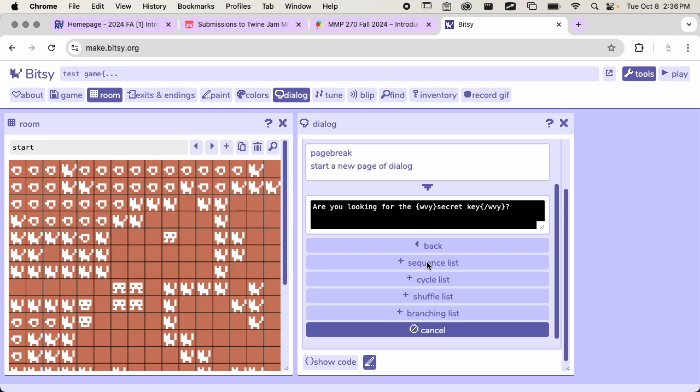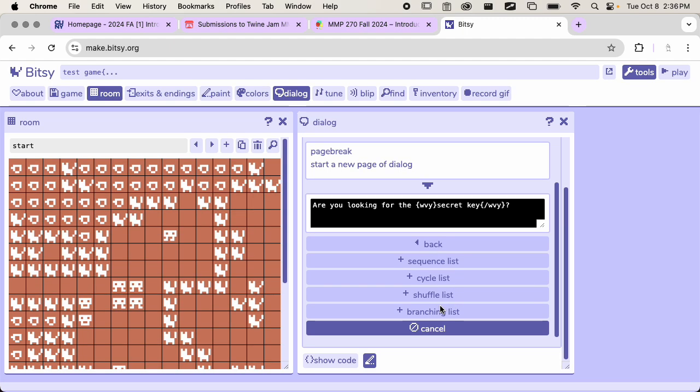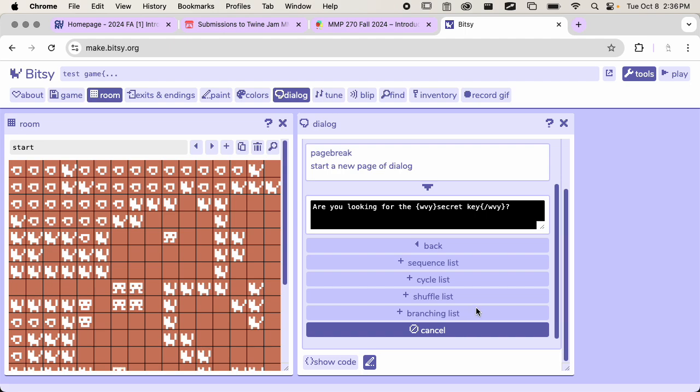We can do a sequence list. This is just a sequence of things that happen each time you approach the same character. You can do a cycle list where it cycles through. So they're basically the same. The difference is the cycle list goes back to the beginning versus the sequence list stays on whatever the last one is. You can do a shuffle list, which is just going to be some random thing. And you can do a branching list. A branching list is going to do different options.